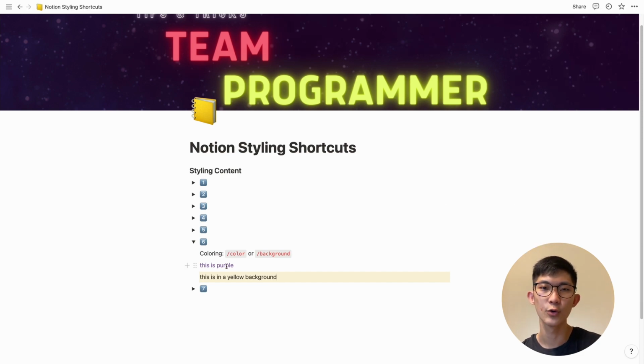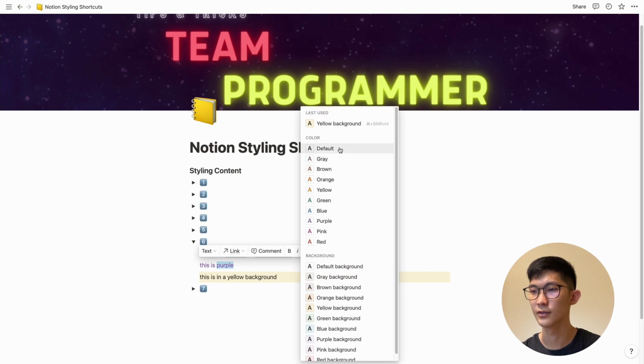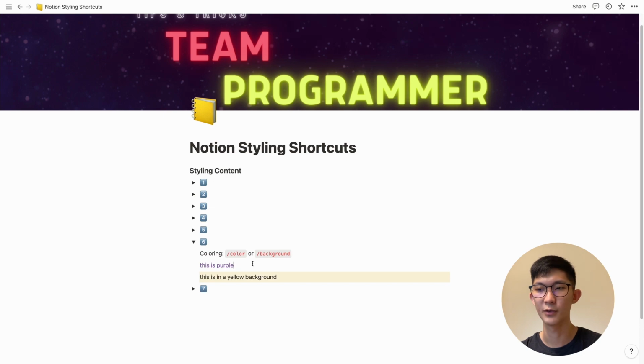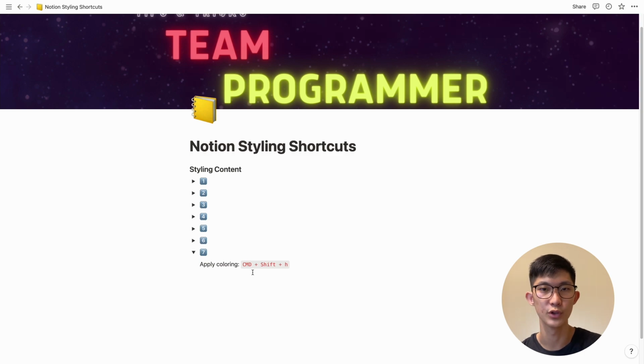The not so quick way is to select a text and click on the color over here and select from this drop down. But frankly, this gets a bit tedious. And one other thing that you might have noticed is when you select this and you hover over here, you can see that the keyboard shortcut is Command Shift H to apply the text color. So that's going to be the last keyboard shortcut, where Command Shift H is what you would use to apply the coloring to your text.